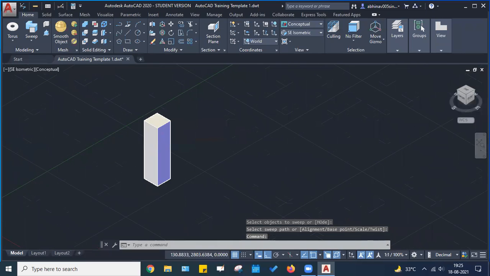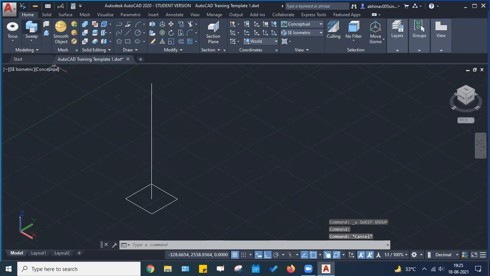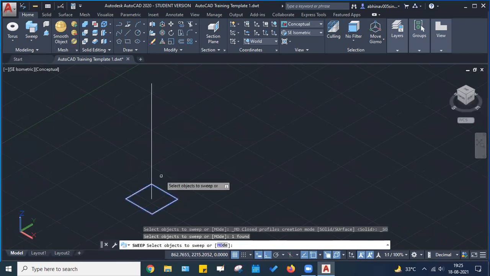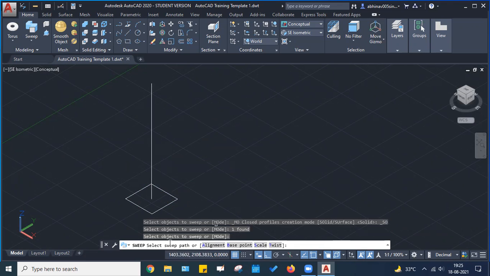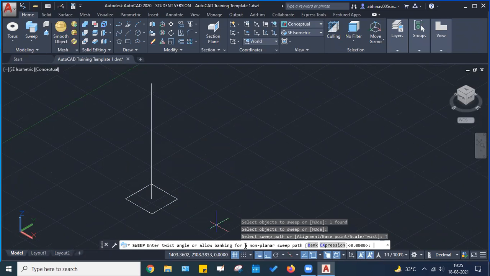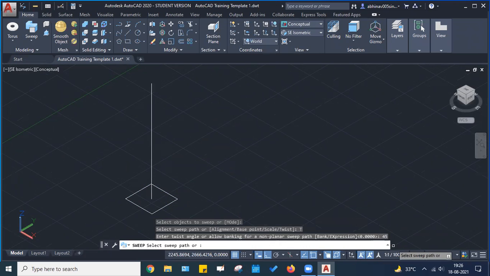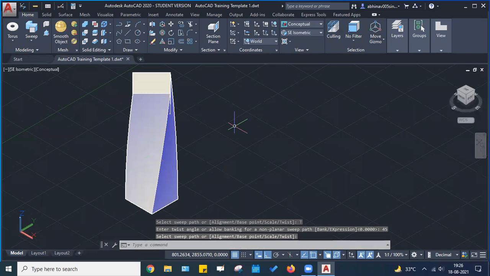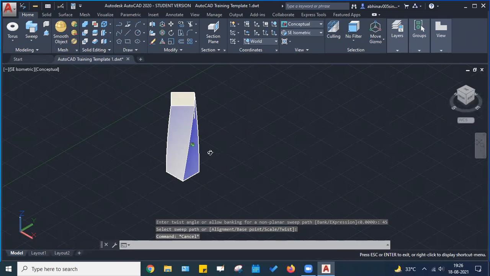It's not really difficult. Again, another way is just go to sweep, select this, object to sweep we have selected, press enter. Before sweep path, you can click on this twist, and it says enter twist angle or allow banking for a non-planar sweep. So I'll put some angle, let's say 45 degree. I want to twist it by 45 degree. Now select the sweep path. Can you see? It has been twisted, right?